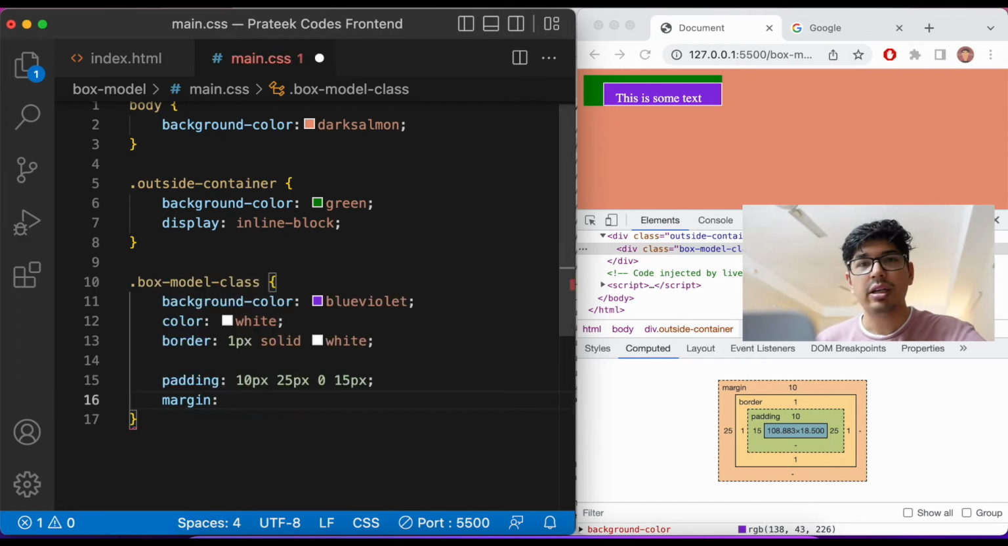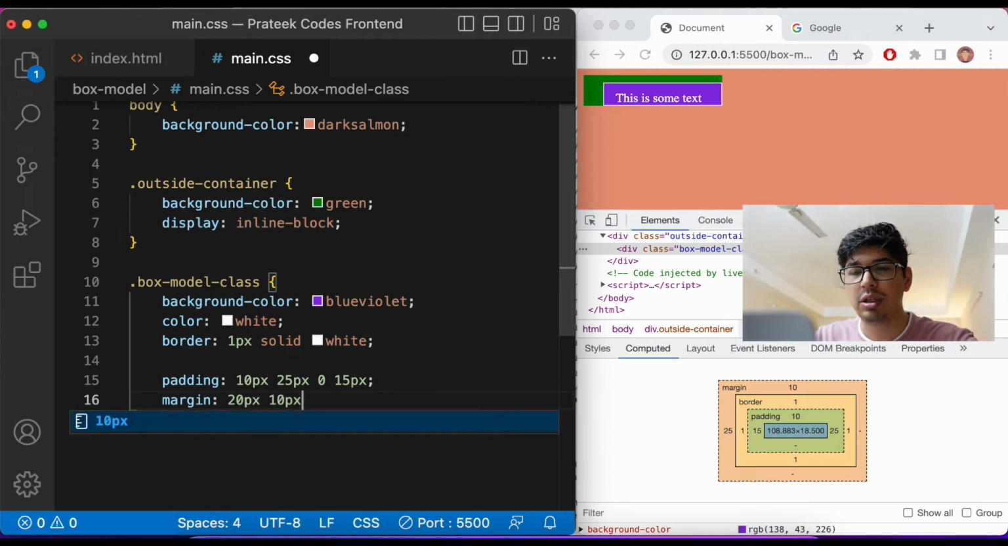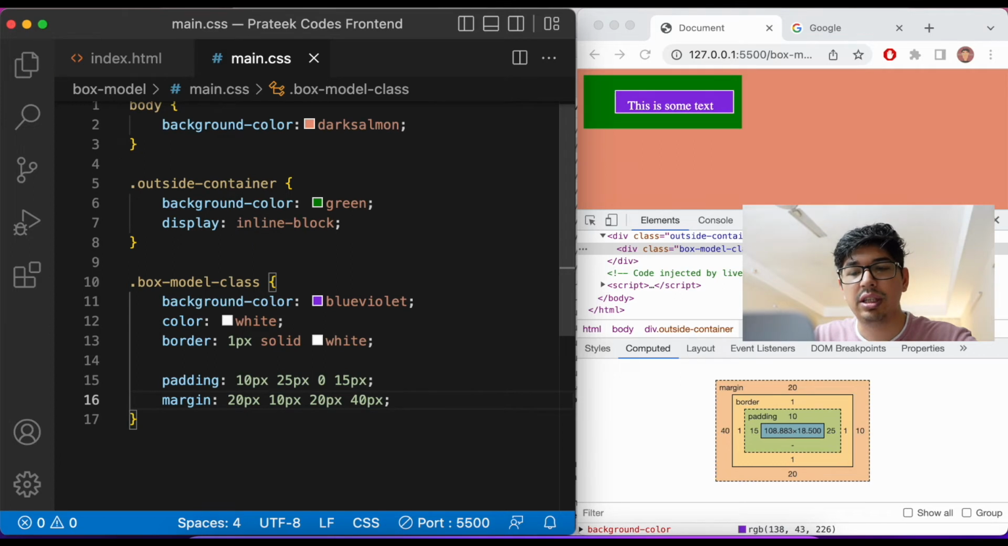And just like how padding is able to have properties for all the sides in just one particular line, you can do the exact same thing with margin. So here I am going to add 20 pixel of margin top, 10 pixel margin right, then 20 pixel margin bottom and say 40 pixel margin on the left hand side. Once I save this, this is how it shows up.